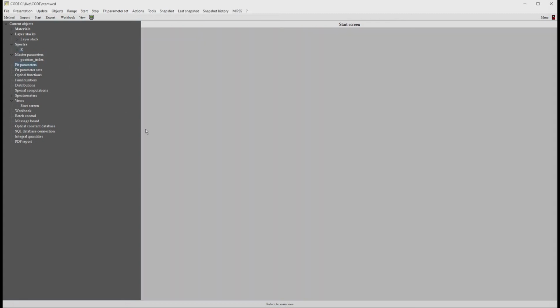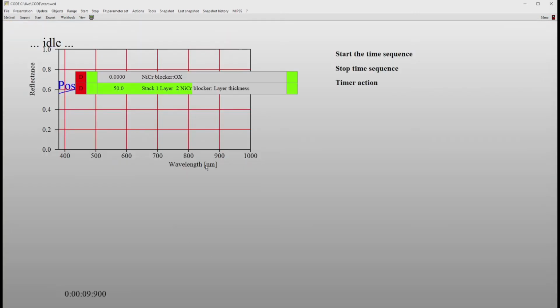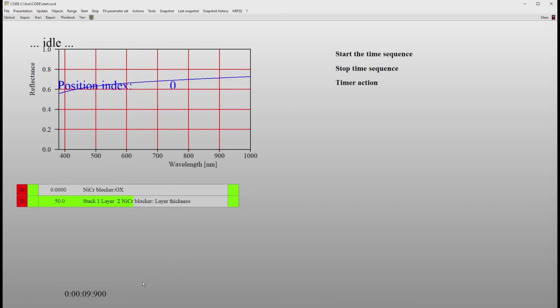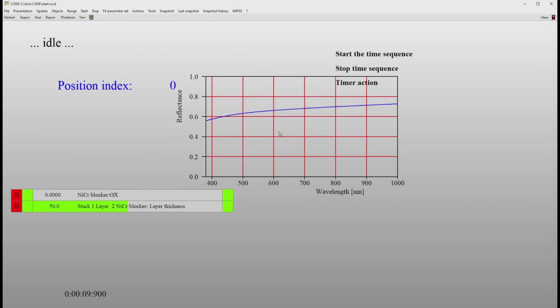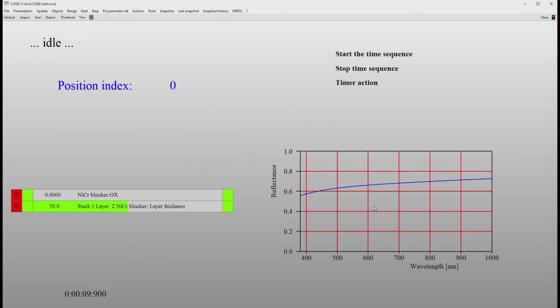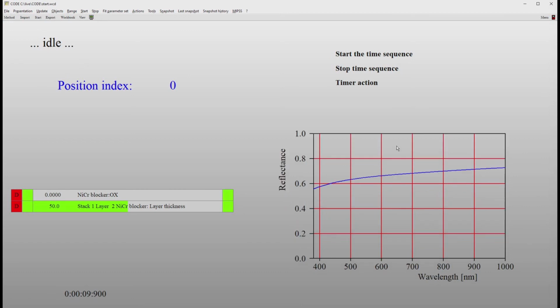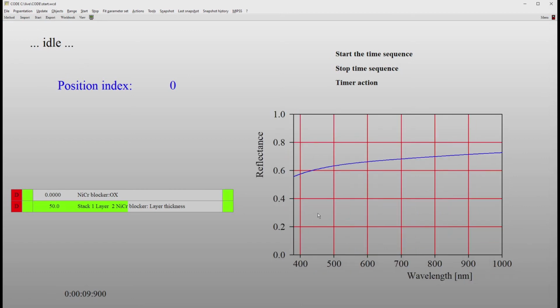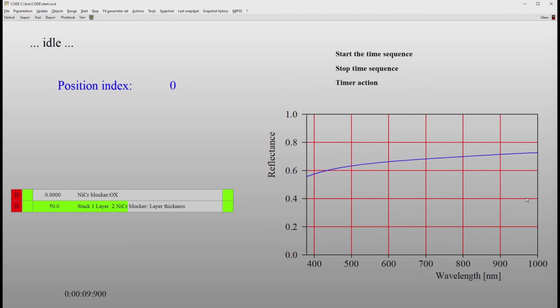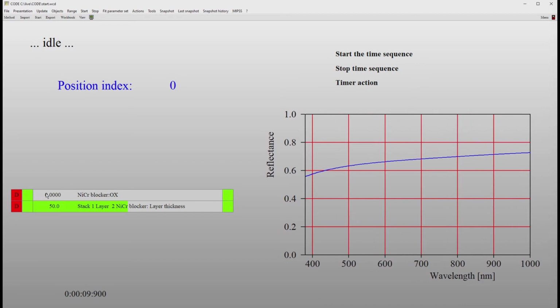Okay, and we can also display the fit parameters. Okay, let's move the fit parameters down here and the spectrum to the right. Maybe we can do a little test. Okay, the spectrum changes when I change the stoichiometry, and the spectrum changes also when I change the thickness.